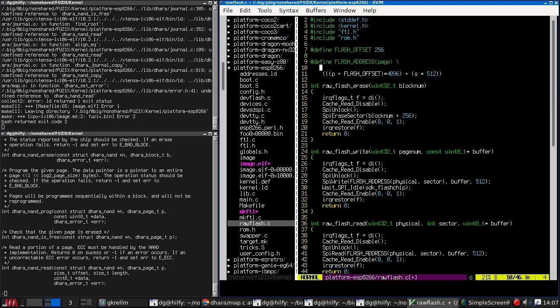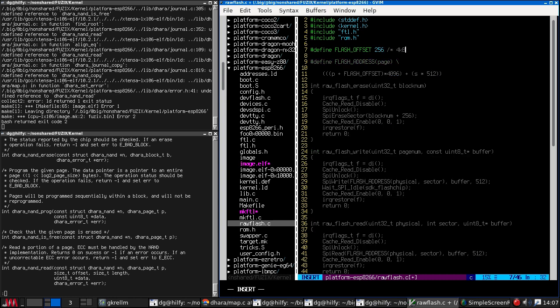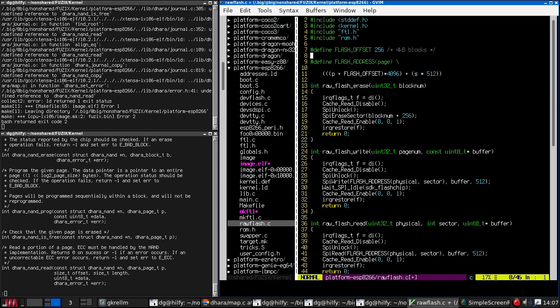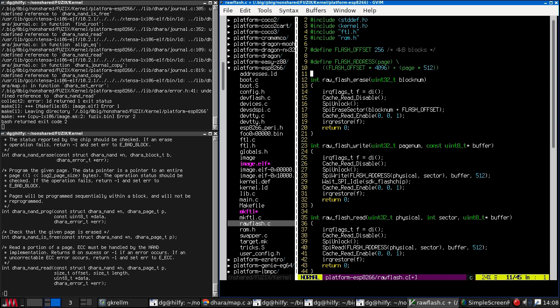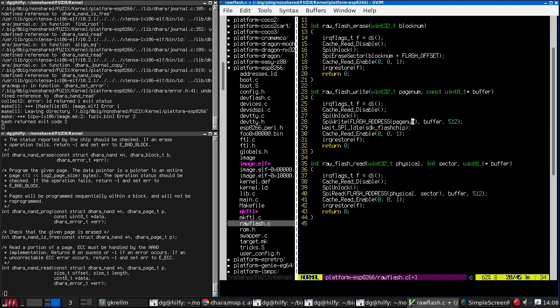Flash offset is in blocks. Actually, let's put that here so we can change it. So the offset from the beginning of the... This is the offset of the flash partition from the beginning of the flash plus page times 512. Right. Easy.